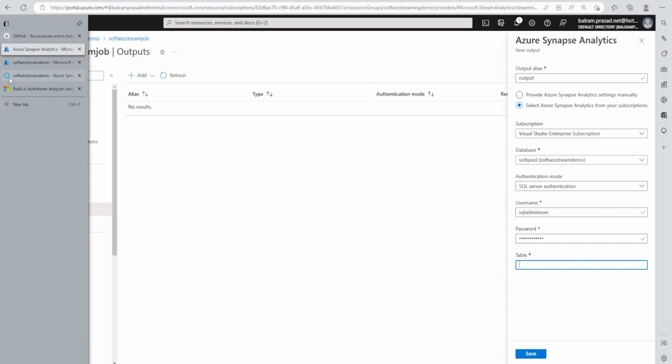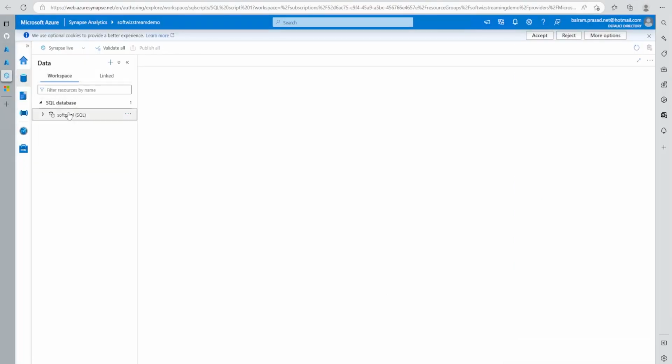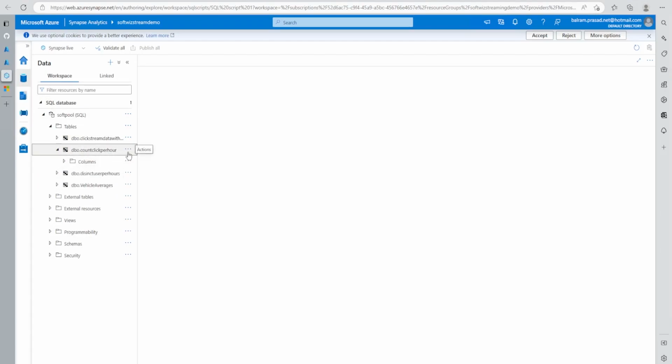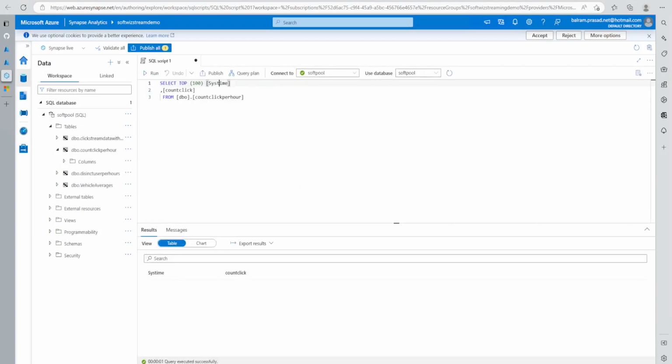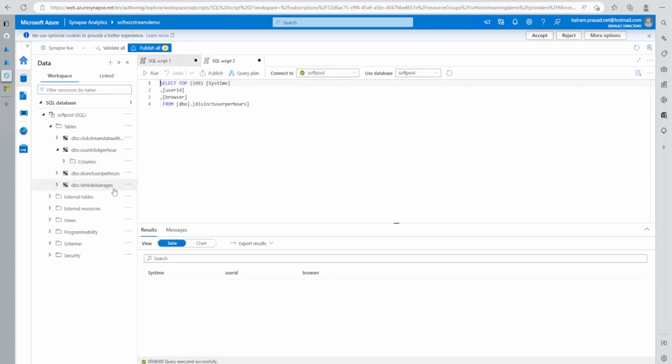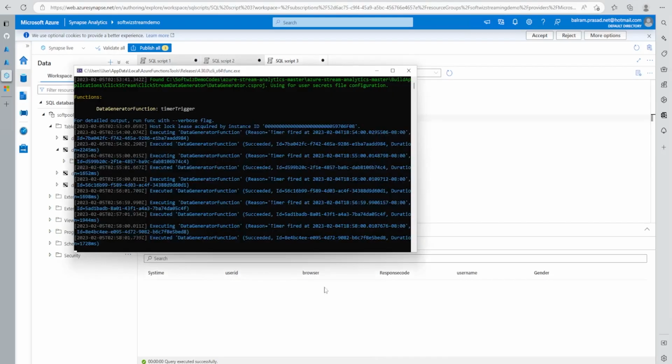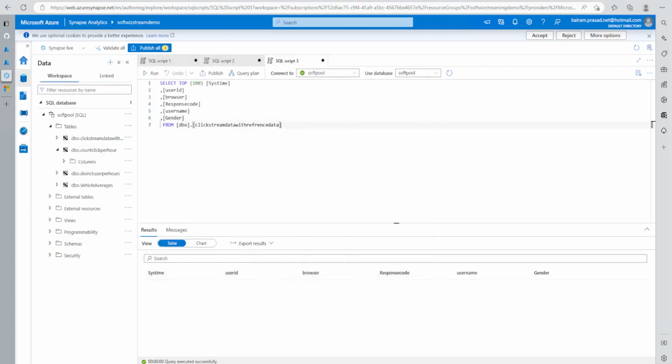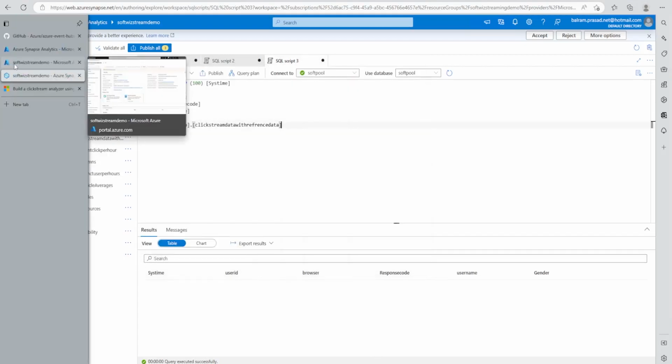If we go inside our Synapse, we have also created a few tables. If we go inside, click count per hour is one table, where we have the system timestamp and click count per hour. Distinct user per hour is another, and we will see that one. And then we have Clickstream data with reference, where the user ID along with the username and gender will come. This tool is sending only the user ID, not the username and gender. We will see how to connect with reference data.